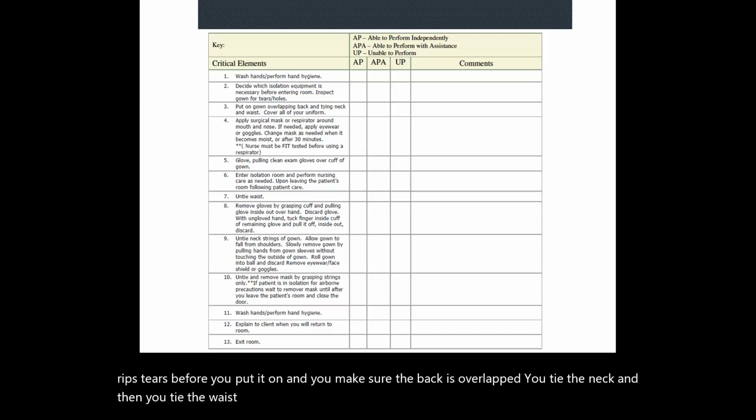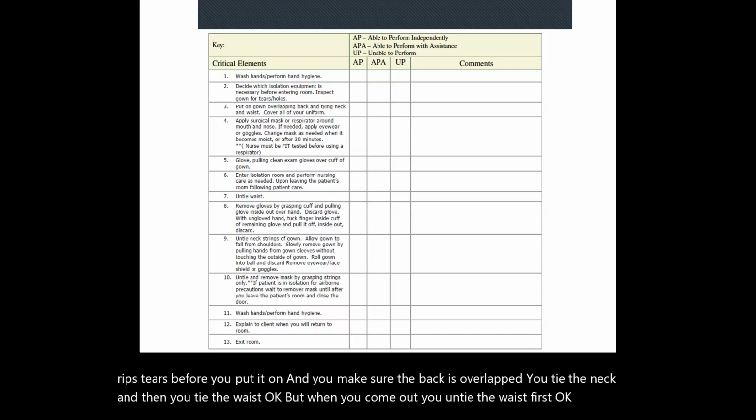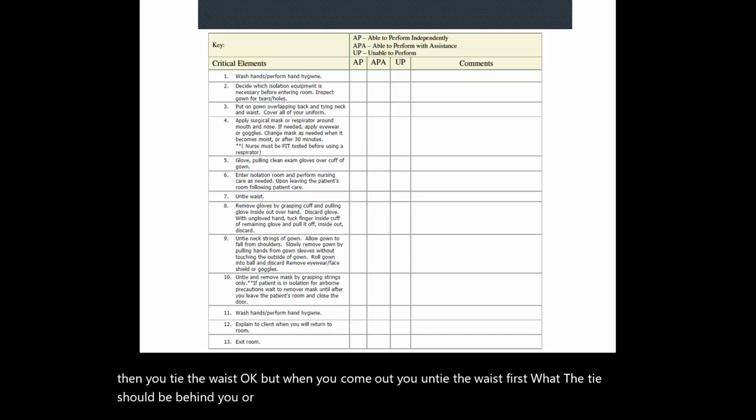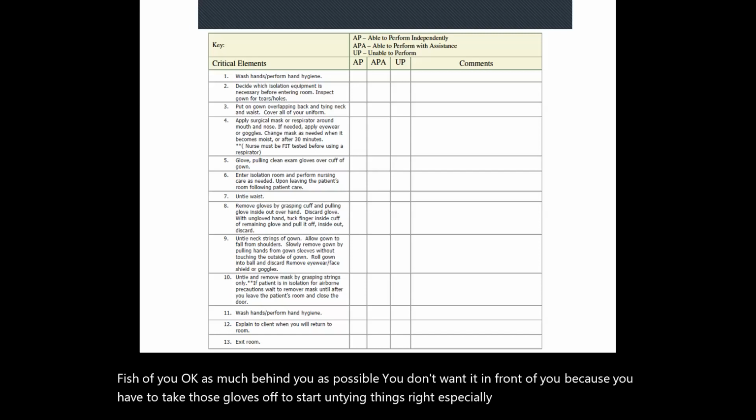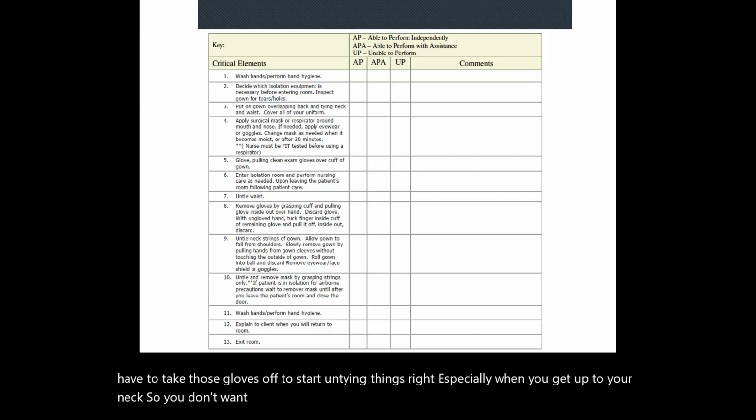You don't want it in front of you, because you have to take those gloves off to start untying things, right? Especially when you get up to your neck. So you don't want to touch contaminated stuff, right? So make sure you have the tie most behind you, right? So when you come out of that room, that's why you want the cuff underneath the gloves.